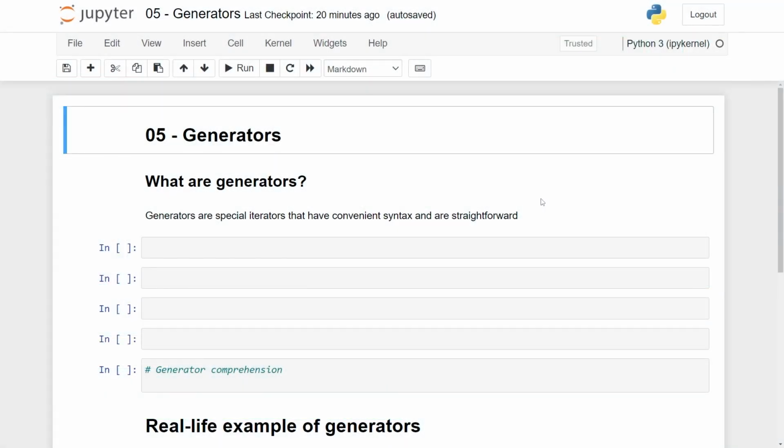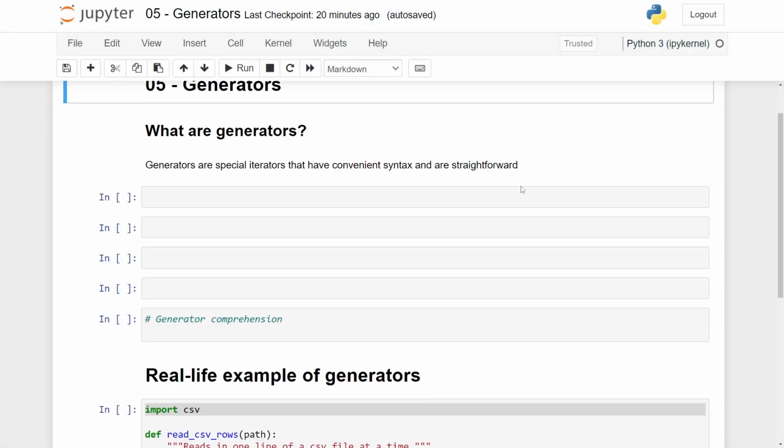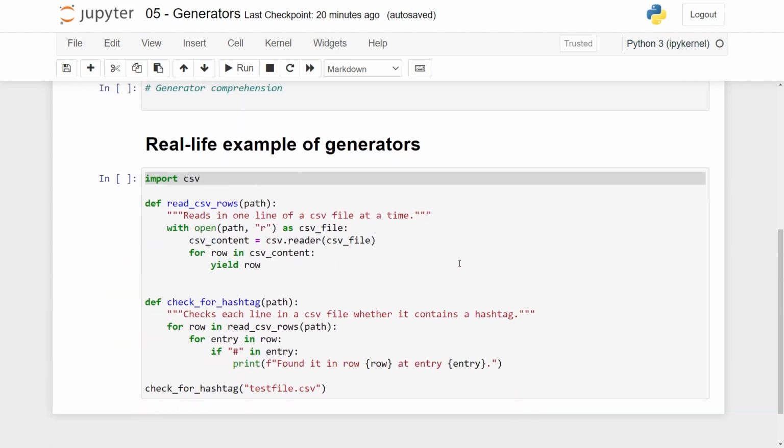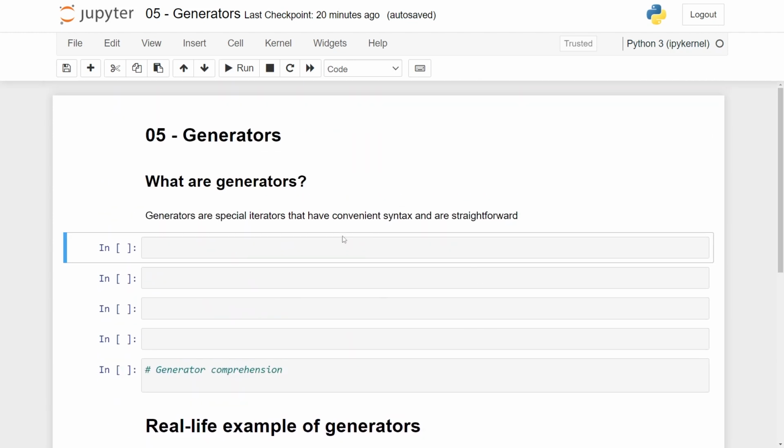Here I have my Jupyter notebook. It's kind of empty already. There will be some real-life example that I've just pasted in here, but let me just start from the beginning. So first of all, what are generators? Well, generators are just a special type of iterators that have a convenient syntax and are pretty straightforward to implement.